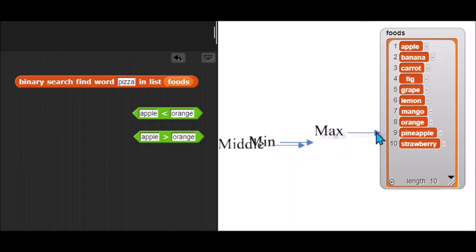Uh-oh. My min and max have just crossed each other, right? My min is right there. I know this is a little bit confusing at the end, but that is my stopping condition. I know that I'm done if my max and min ever cross each other. In other words, my max is less than my min. Hey, the word's not there. You are done.